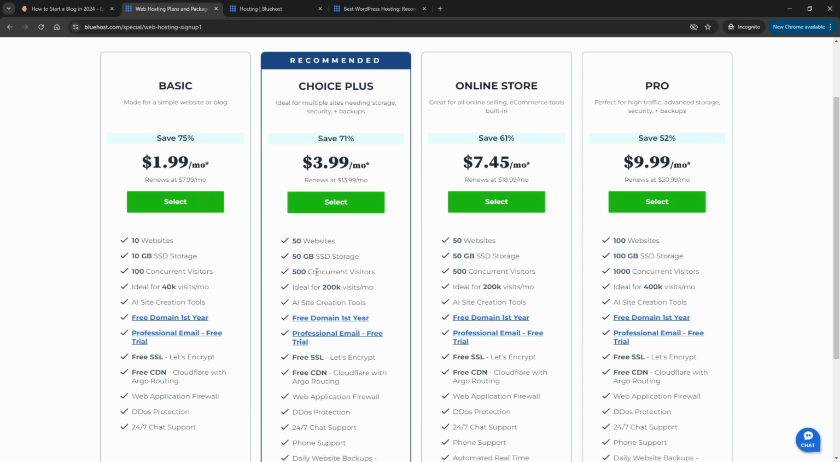As you'll see, these other packages, you can have up to 50 blogs. Most people don't need that. They don't need 50 gigabytes of storage. All that stuff is just kind of unnecessary if you're just starting a blog.